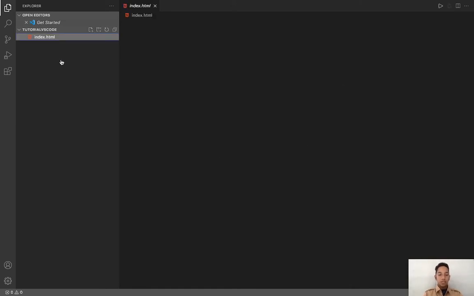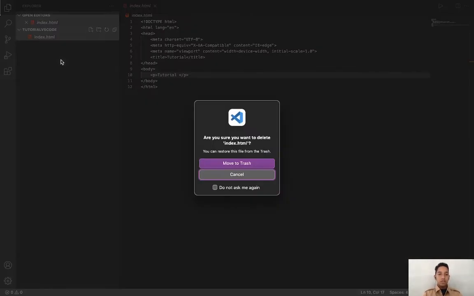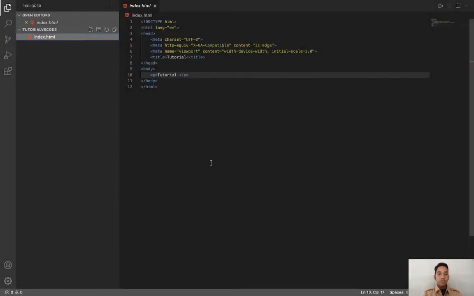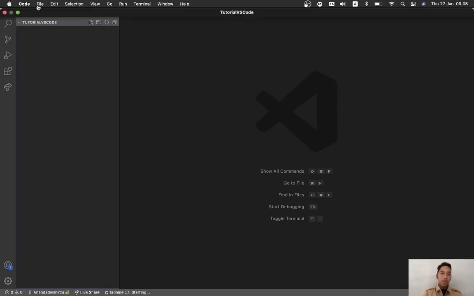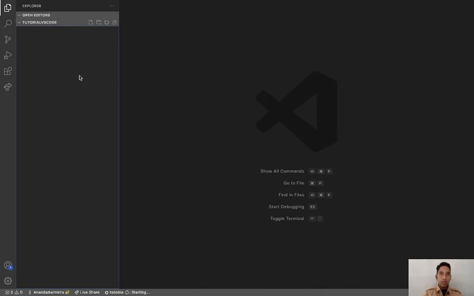I'm just gonna delete this first, to make it look the same, just like what you see. Okay, so right now you're opening the folder that you already opened. You can see right here, this is my folder name, and this is the Explorer tab, right here at the left side. I will explain to you later the important part.